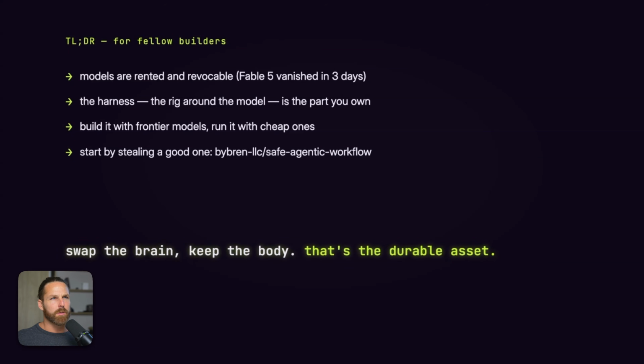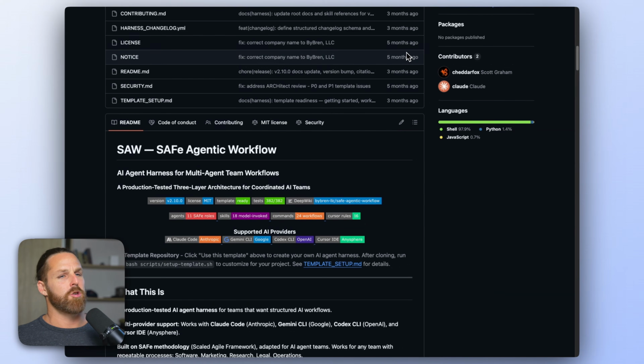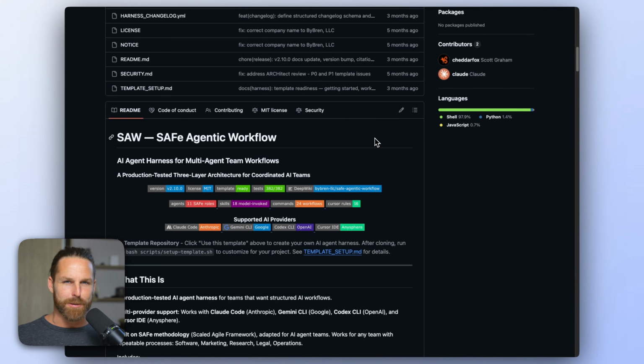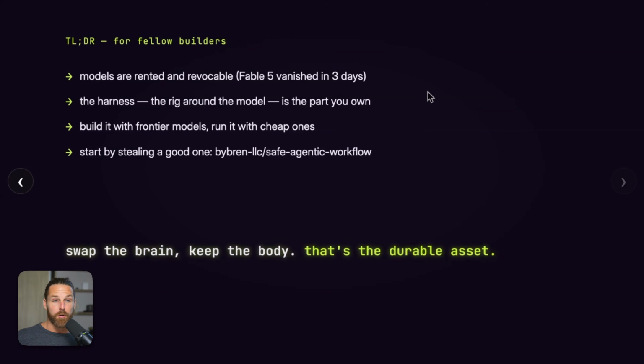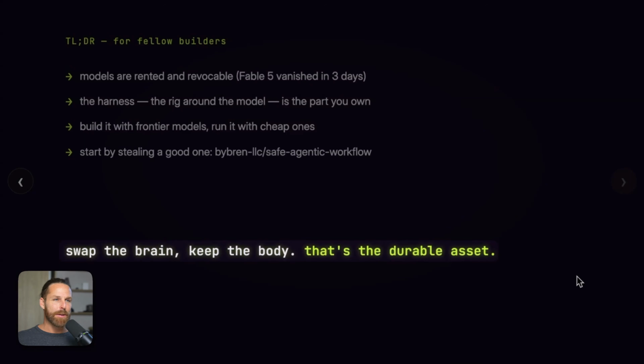Start by stealing a good one. You're obviously not really stealing. Shout out to Scott Graham. Thank you for providing this to the world. It's awesome. Safe Agentic Workflow, the link is below. You can also just do what I did and just tell Claude Code to start building it. And believe it or not, it'll do a really good job. Swap the brain, keep the body. That is a durable asset.